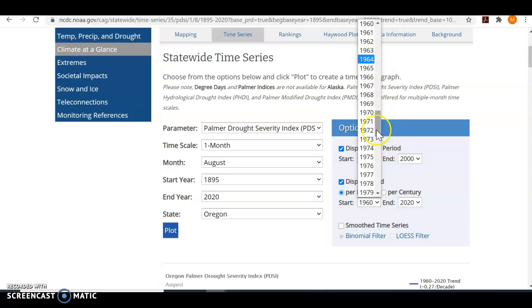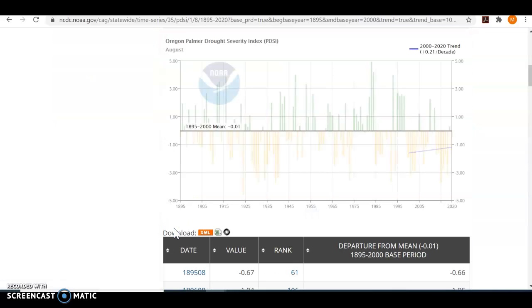Go right up there, up to 2000, and we are going to plot that. Okay, so we've got drought severity index, August, baseline, per decade, year 2000, 2000 to 2020. Got that? Okay, plot it.